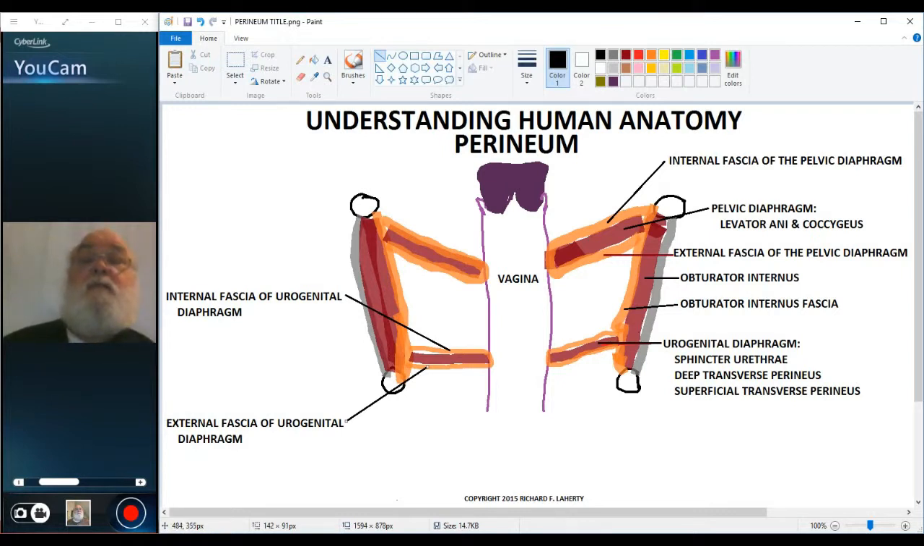Now, remember that there's a space in here that is greatly exaggerated in this diagram. This space, which I'll just identify with a cross or star, on each side. This space is continuous with the ischiorectal fossa and is just filled with fat.